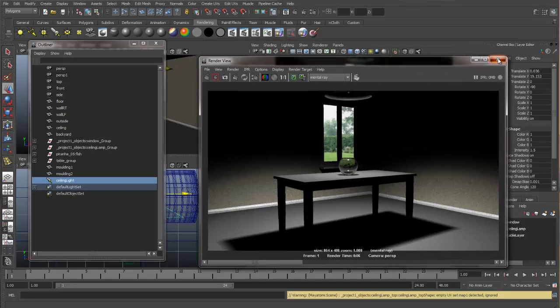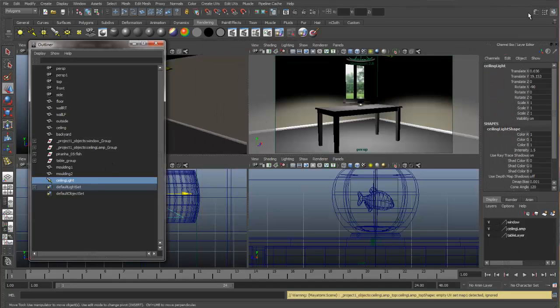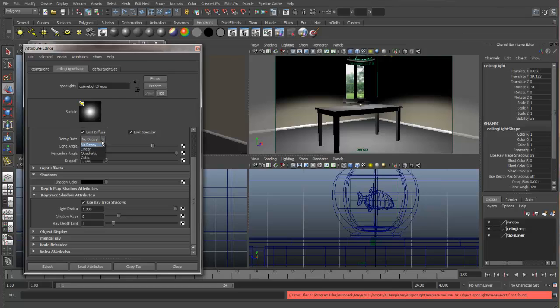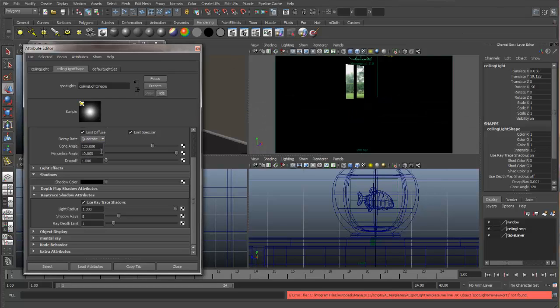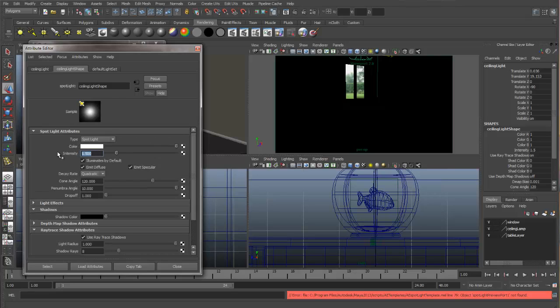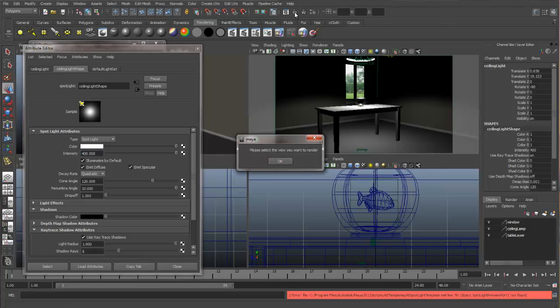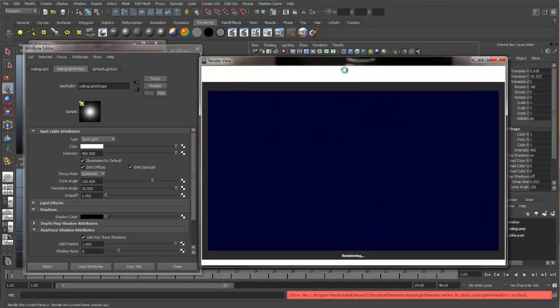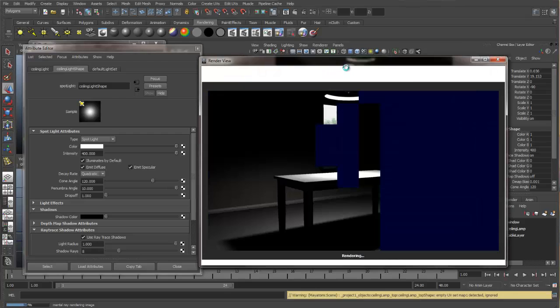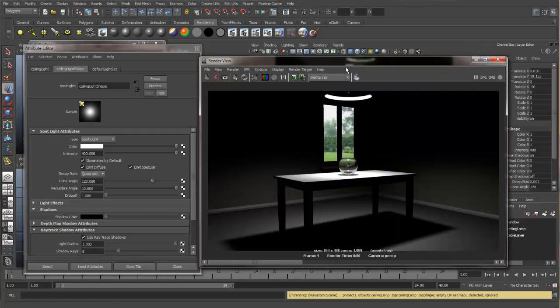I think what we can do is make an adjustment to our ceiling light, and let's use a decay rate. Let's go with a quadratic, and we're going to have to crank up our intensity. Let's go up to 200, and it looks like it's starting to get there. Let's crank it up a little more, and let's do a render and see how this looks. And that looks like it's definitely way too hot on here.